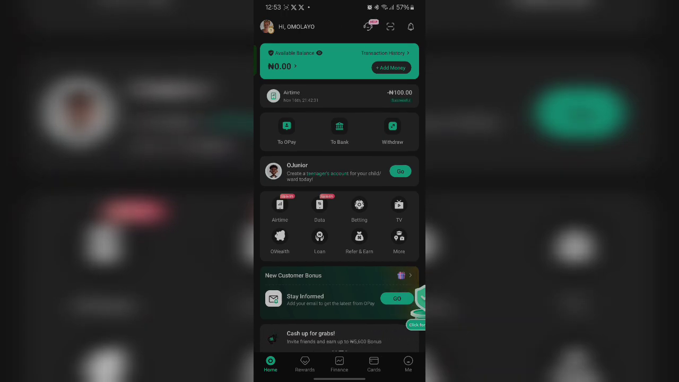So this is my Opay account now. This is the one that I created for my mom. When I created this account, I had a lot of issues regarding upgrading from tier 1 to tier 3. Though finally the upgrade from tier 1 to tier 3 has been successful, and that is what I want to show you today. I'm going to show you how to upgrade from Opay tier 1 to tier 3.